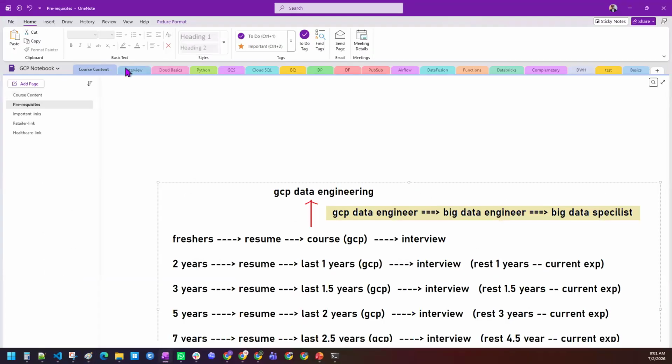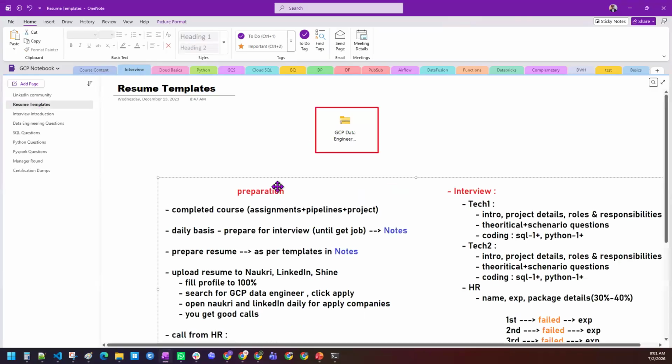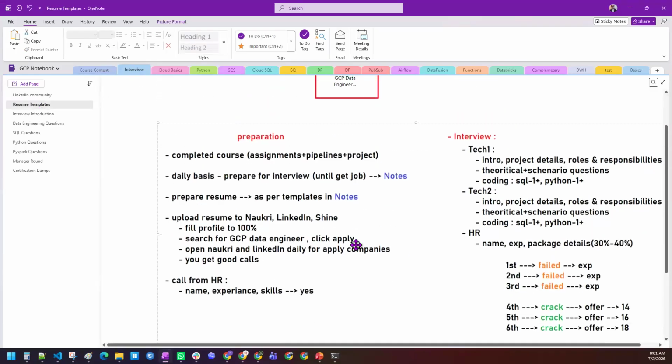Everything is a full course. You can see, you can click on this thing and the resume. When I click, this is our final session talk. In the final session, I'll tell you how to prepare your resume, how to upload your profile to Naukri and all, how to respond when an HR is calling you, how to explain yourself in the technical interviews, and what to do in the HR interviews, everything.